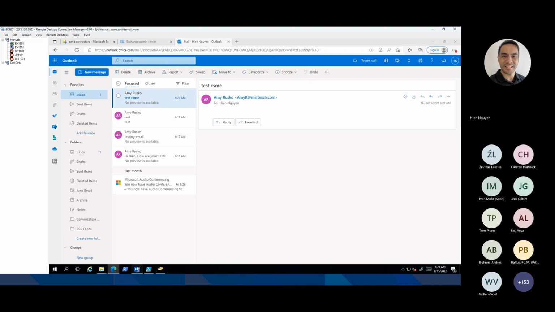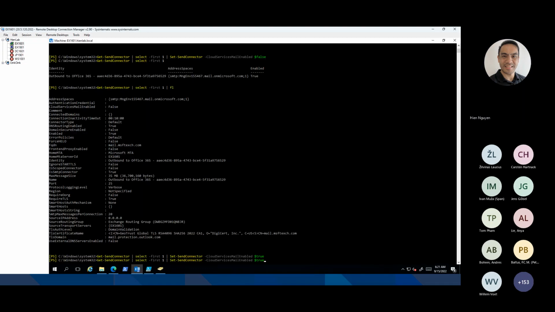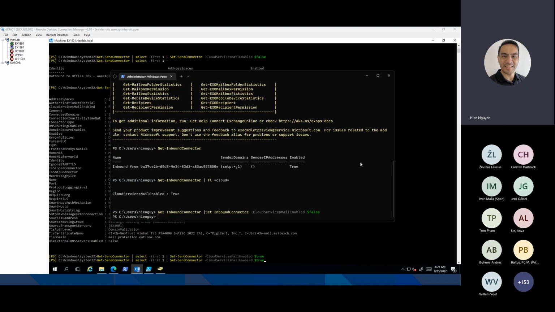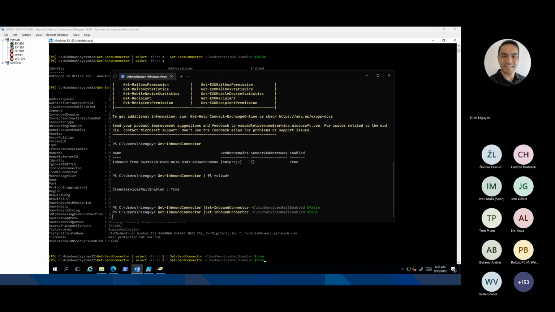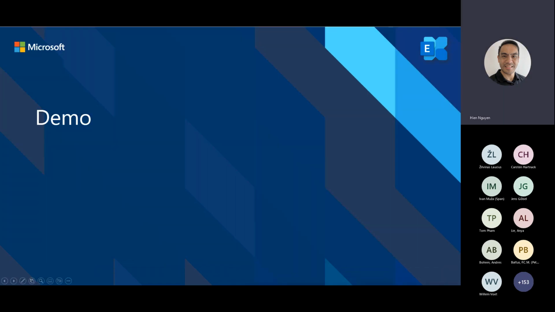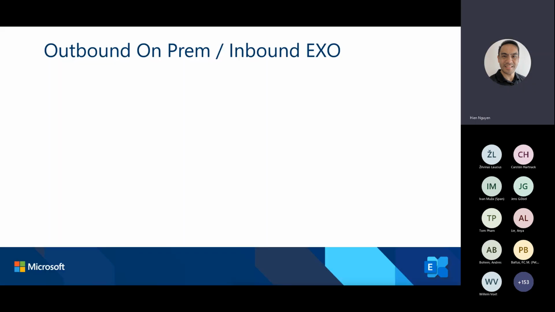Back into my EXO PowerShell. Set it back to true. So that's how it works when it's on-prem to online. Fortunately, I can't show, we don't have access to online to show how the headers are promoted, but I've got the next best thing, and that is we'll do it in reverse and we see what on-prem does to the email. So outbound on-prem, inbound EXO.